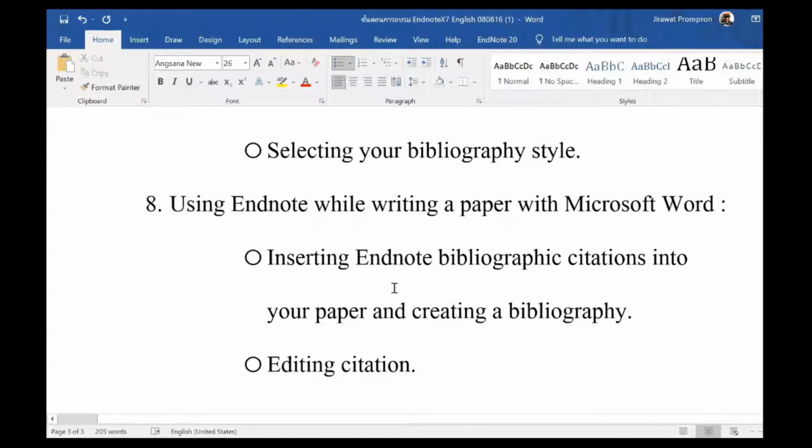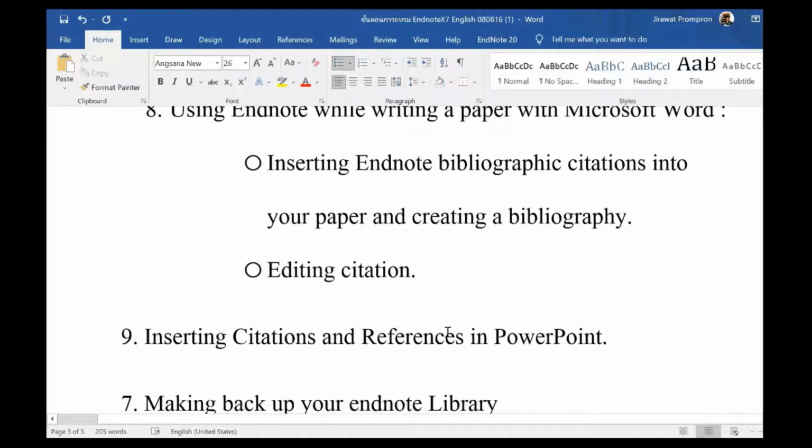And then if you choose the wrong one, how can I edit the citation? This is the way that you can use this. And another one, EndNote not only plugs in Microsoft Word, EndNote will also add in PowerPoint. So it means if you have to present your research in an international conference, you have to prepare your presentation with PowerPoint. You can use it with PowerPoint.